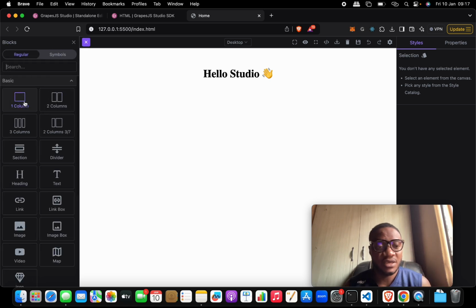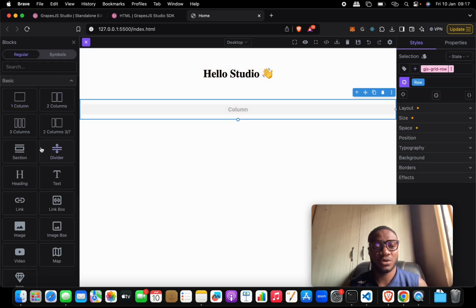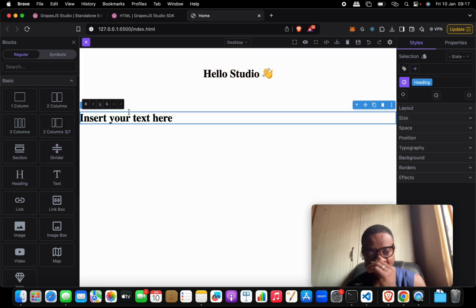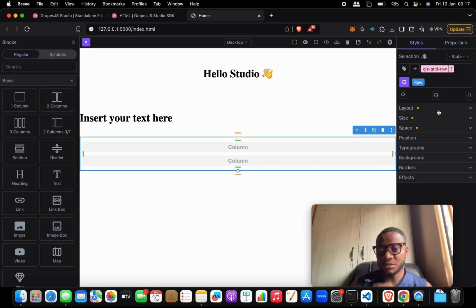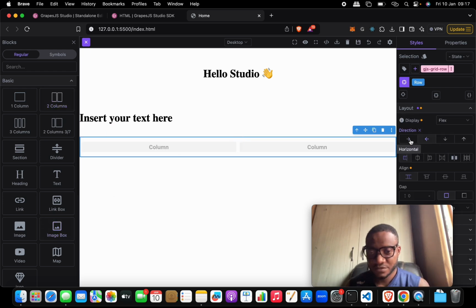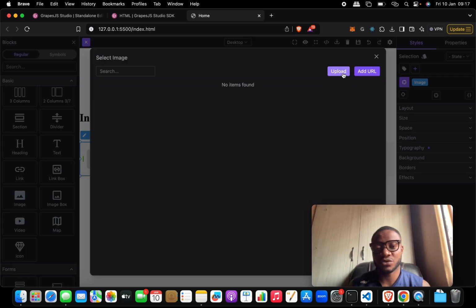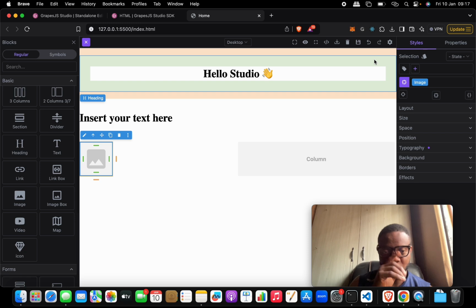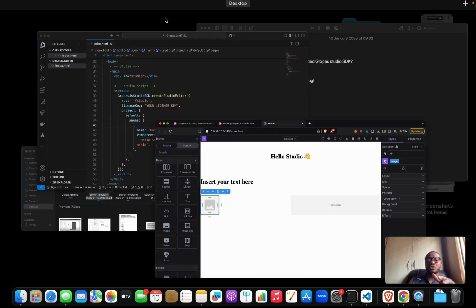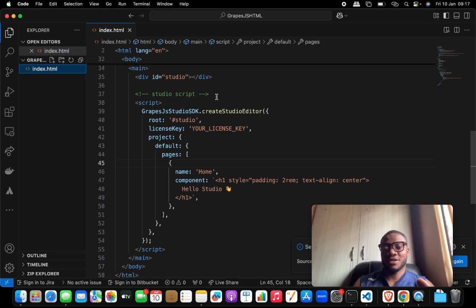Everything you had there is what you also have here. So if you choose to say you want to add a column, you can choose to add the column. If you want to add, say, text, you can choose to add text here and all of that. You can also add this. You can work on the styling like so, and you see everything is working exactly as you plan. So you could put an image here like that. If you want to upload one, you upload one, or you let it be. So this is how you can add the studio into an HTML project.